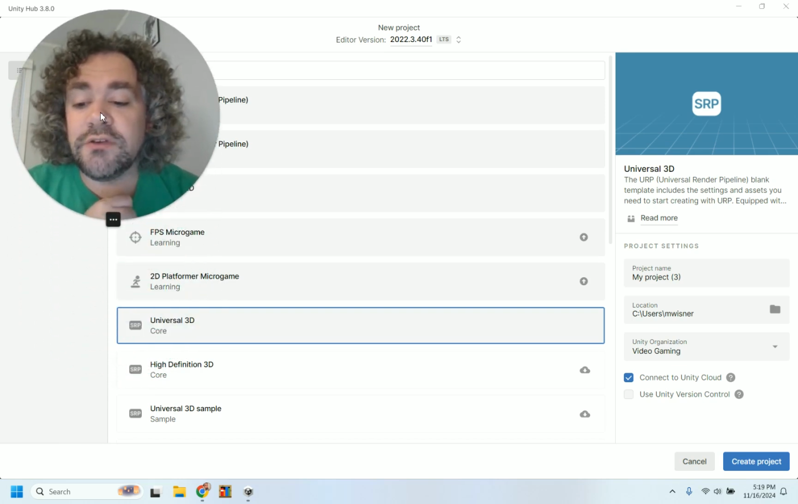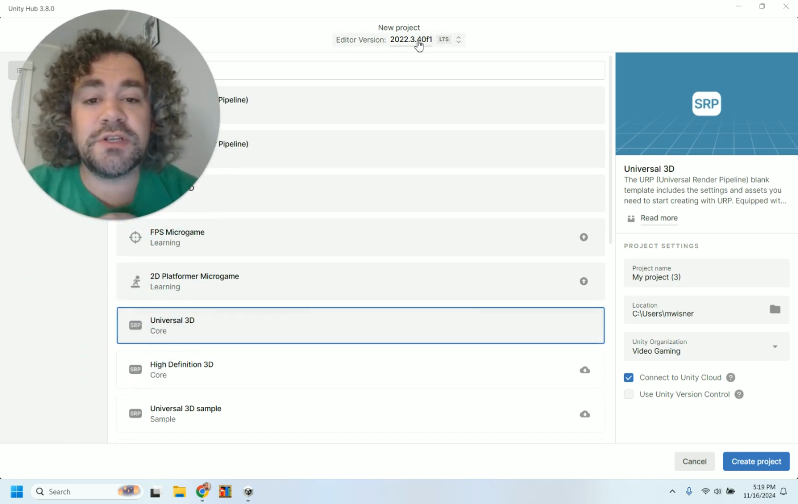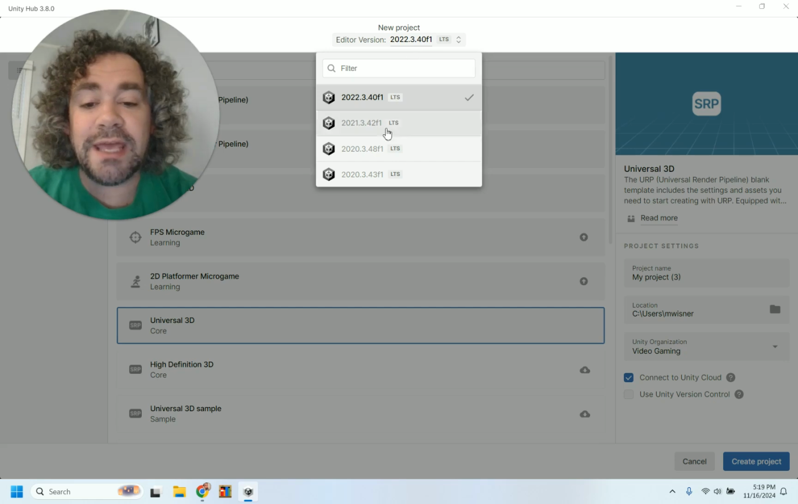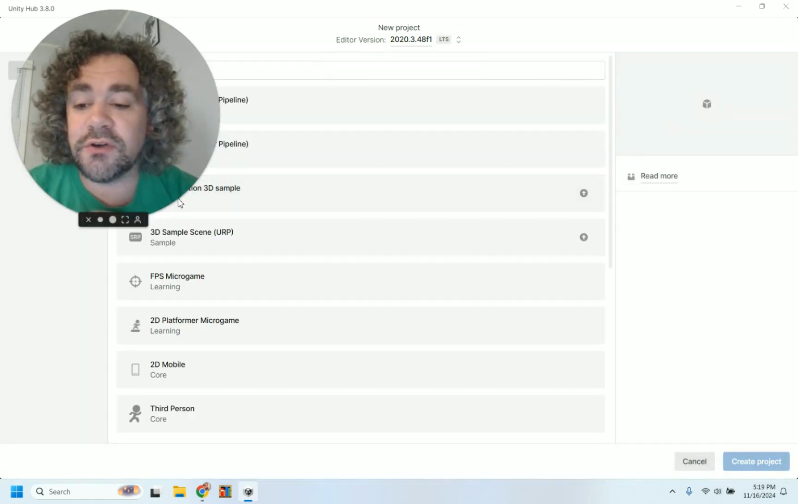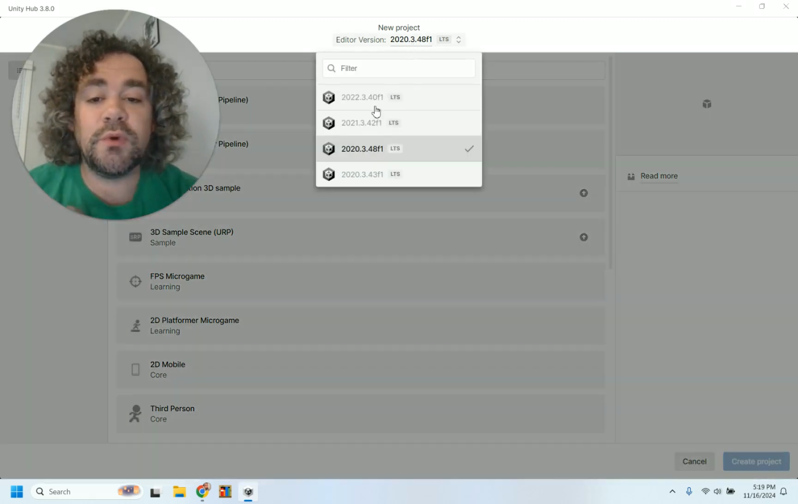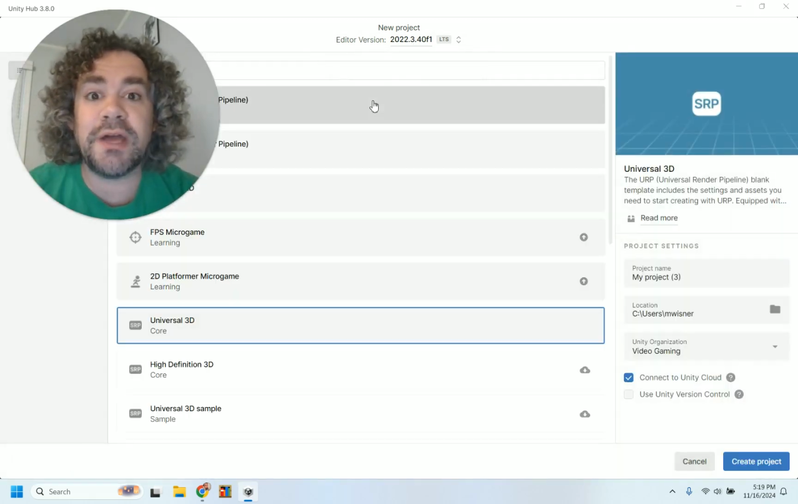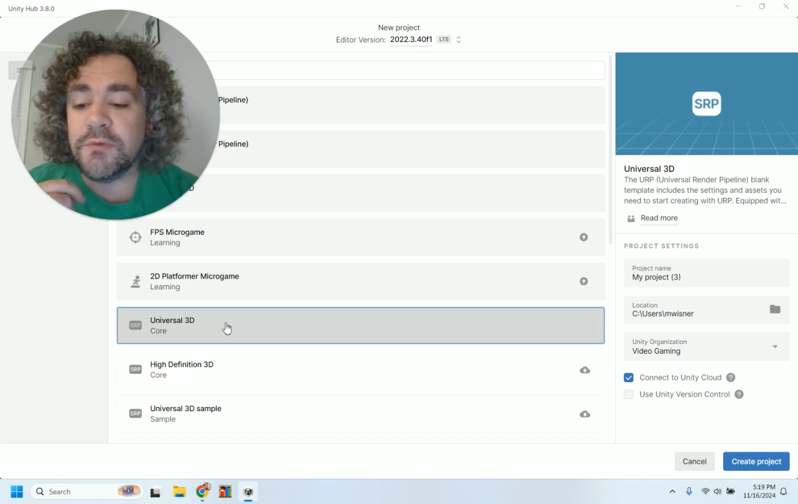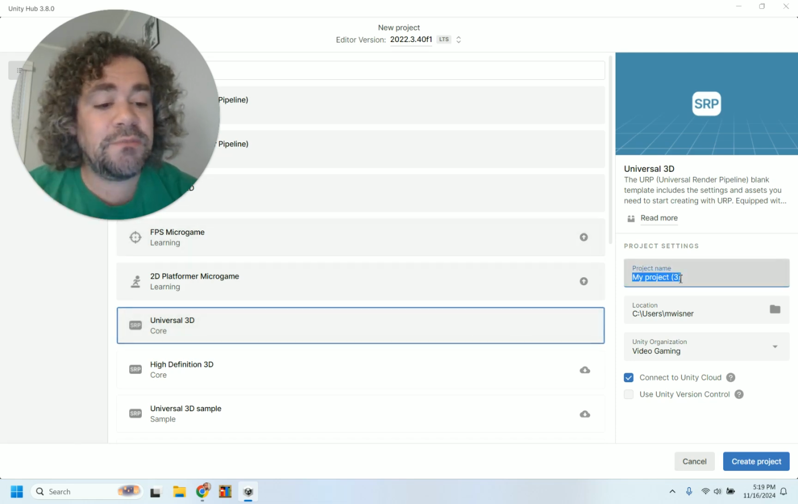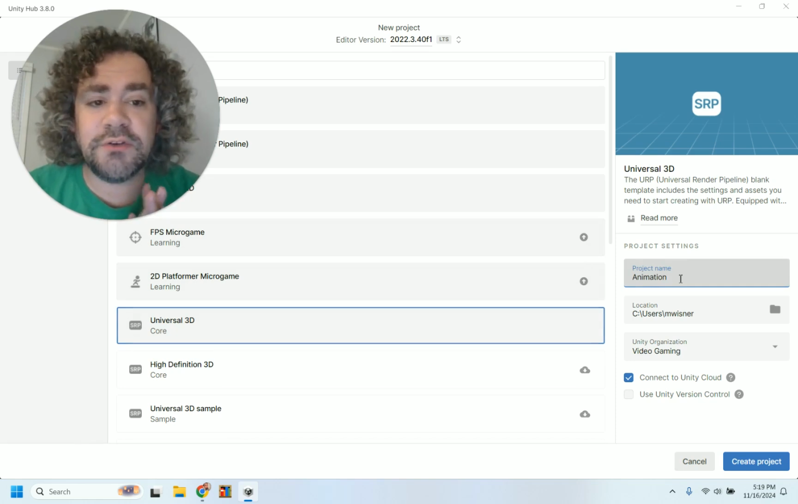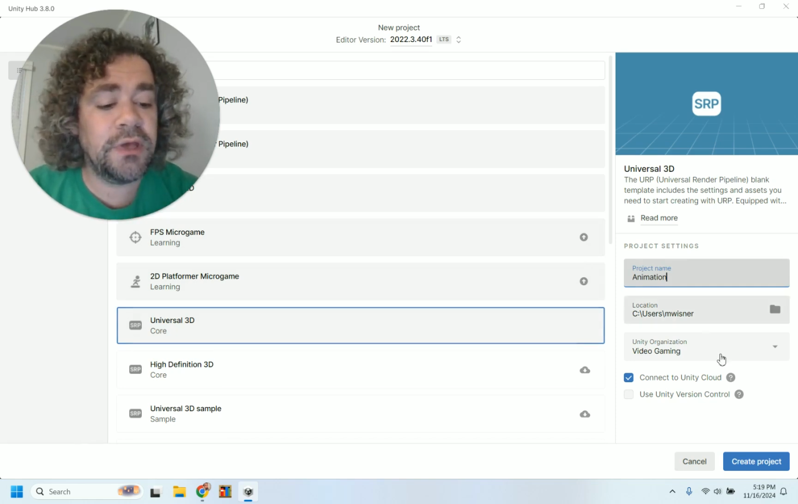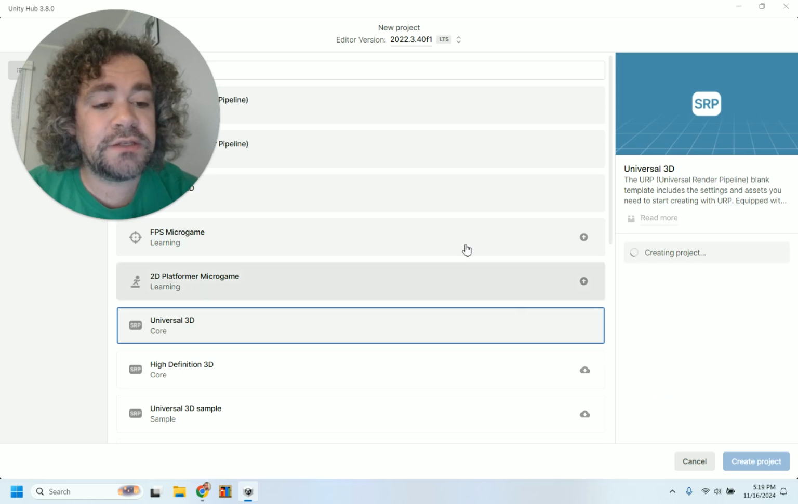Okay, so yeah, Universal 3D is what it's called on the 2022 version. If you're using a different version, it might have a different name. So like the 2020 version calls it 3D URP. So you want to download the one that has the Universal Render Pipeline, okay? So I'm doing Universal 3D. I'm going to name this project Animation, because that's going to be the main use that we're doing in this program. And we're going to go ahead and create it.